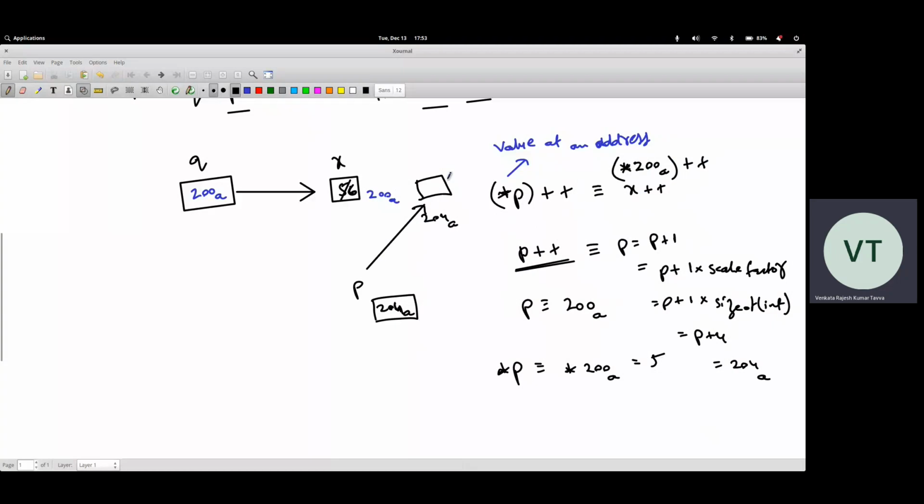If I do star P now, it will print something in that memory location, but I don't know what is there. It will print some random value. Okay. But I am able to access it because of pointer, which is a bad thing. But C allows you to do that.